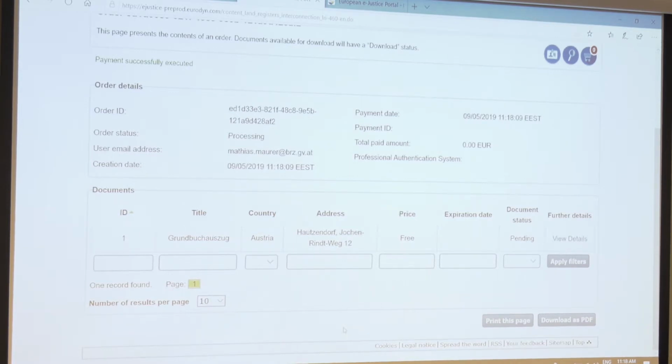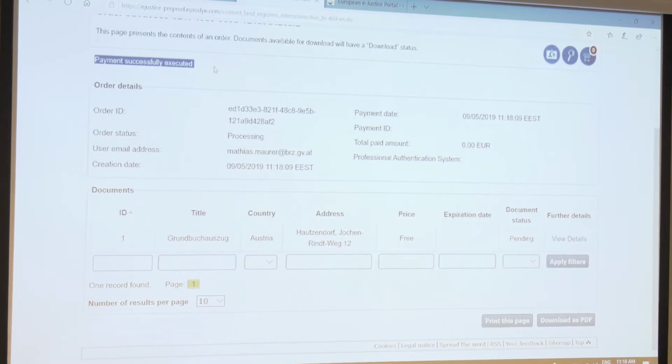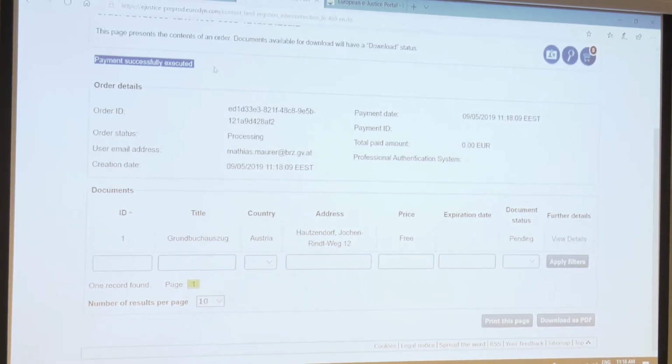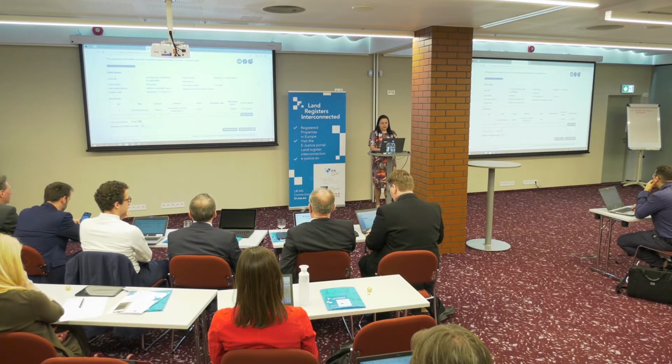So Matthias has ordered this one document, and as we see the label on the screen that the order has been placed, the central LRI system has sent it to the country of origin, and then the National Land Register of Austria will send the document or document link by email. This is the general search form for all European countries.